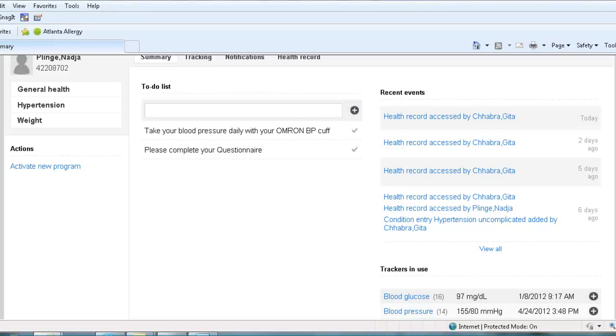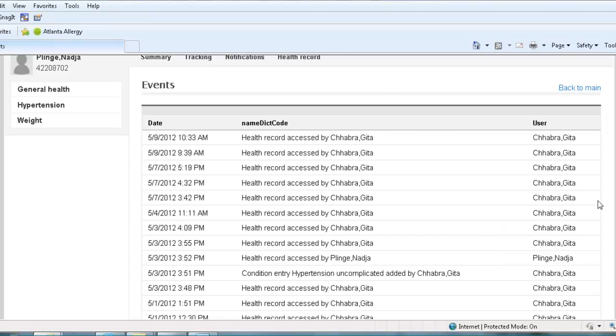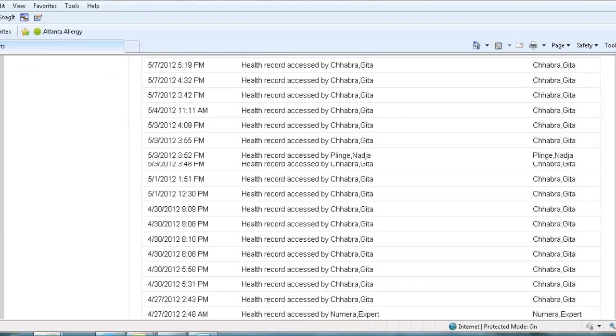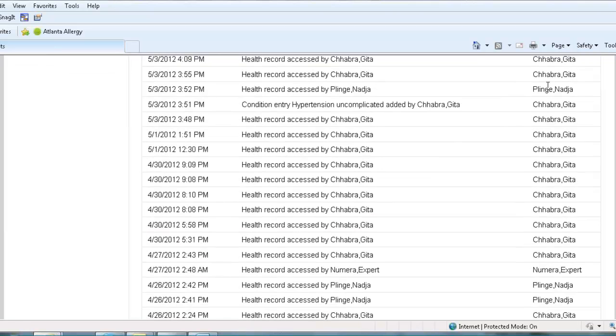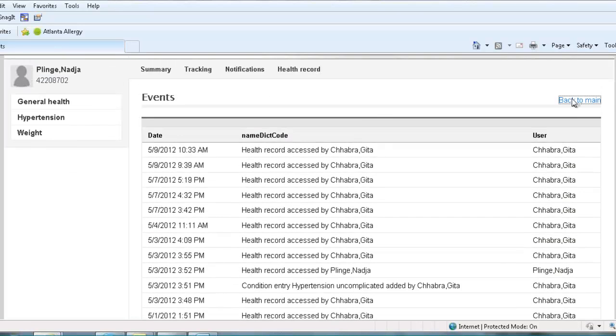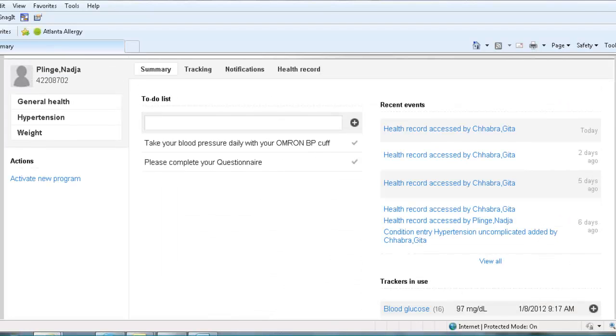On the other hand side is a sort of log of recent events or people who have touched this particular record. It's really great for audit trail, so I can see who has accessed this record and what changes were made. If I select View All, I can actually get more information as to the date and time. So again, if you have a care team accessing this record, you can see where Nadja accessed it herself or where someone else accessed it for her.